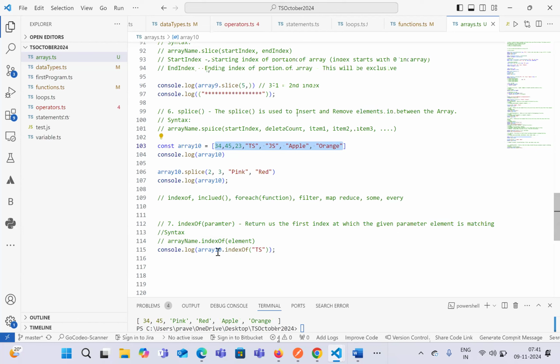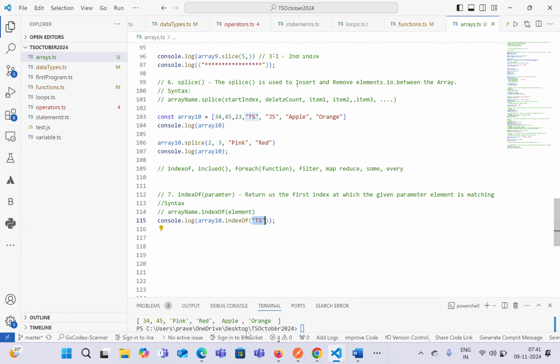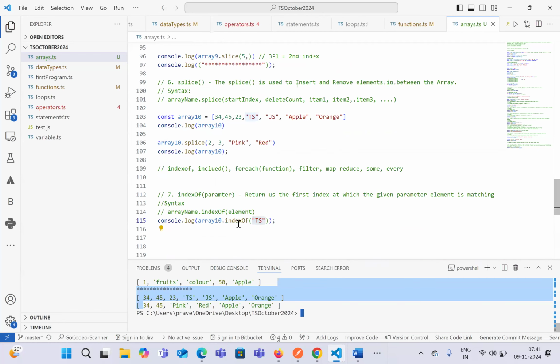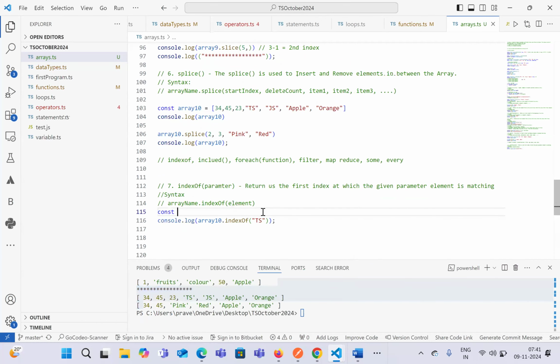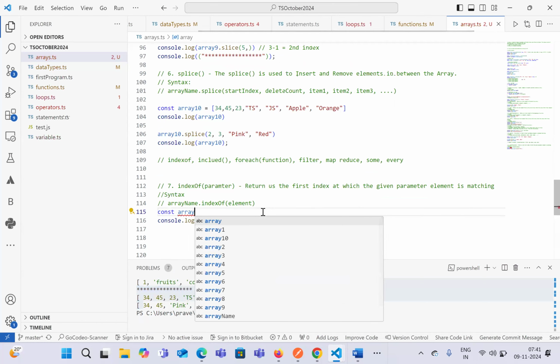Now if you see over here, array10 is an array that we have declared, then indexOf, and we are asking what is the index of TS. It might have been removed in our previous session, I believe. The current array10 that we have is this one. Let me also declare one more array so that we can use it for the going forward sessions.